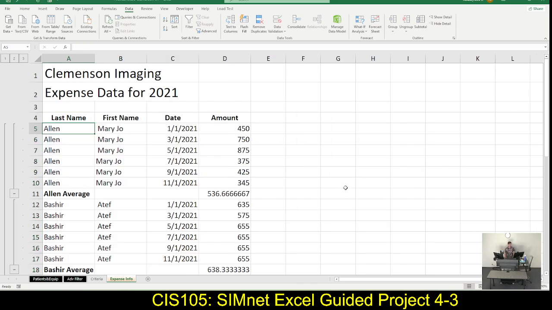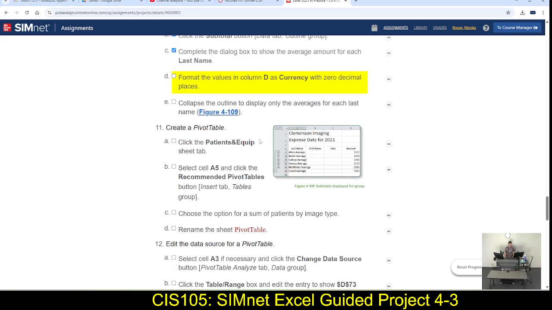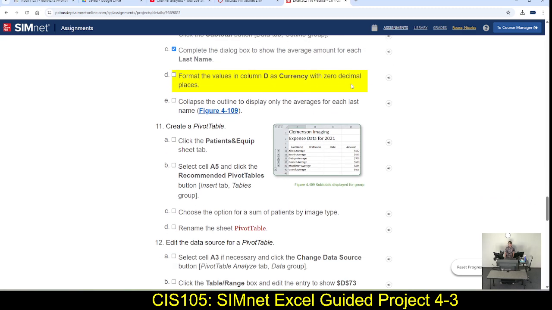You notice something on the left-hand side of the sheet now? You got a bunch of tick marks and minuses, right? So here's what we're gonna do next. Before we continue, format the values in column D as currency with no decimal places. Here's how you're gonna do it.